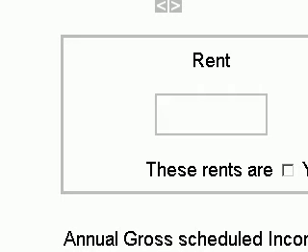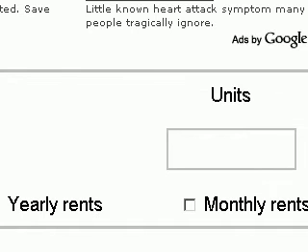So for this example, we'll just say we have a fourplex. We'll say that our rents for the fourplex are $500 per month, so we'll put 500 in there. Units. A fourplex has 4 units, so we'll go ahead and put in 4.